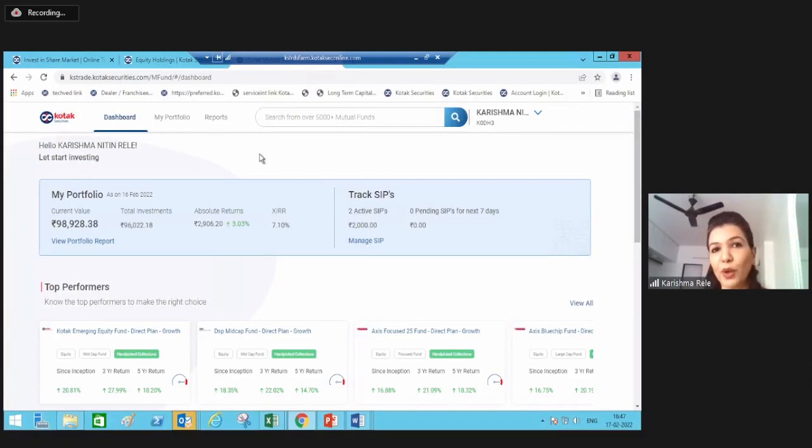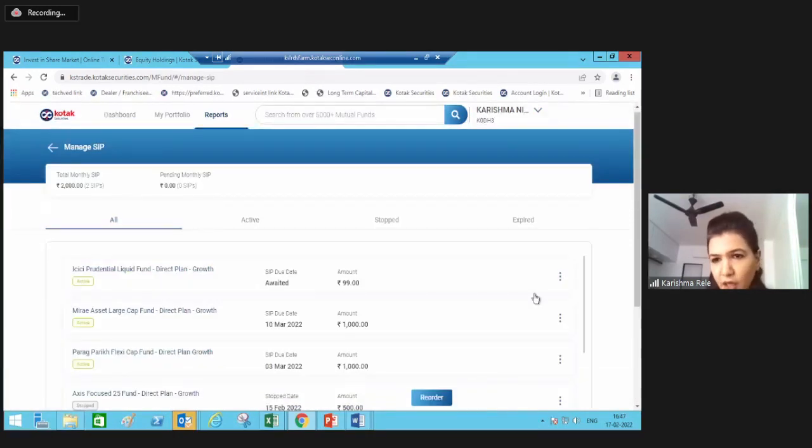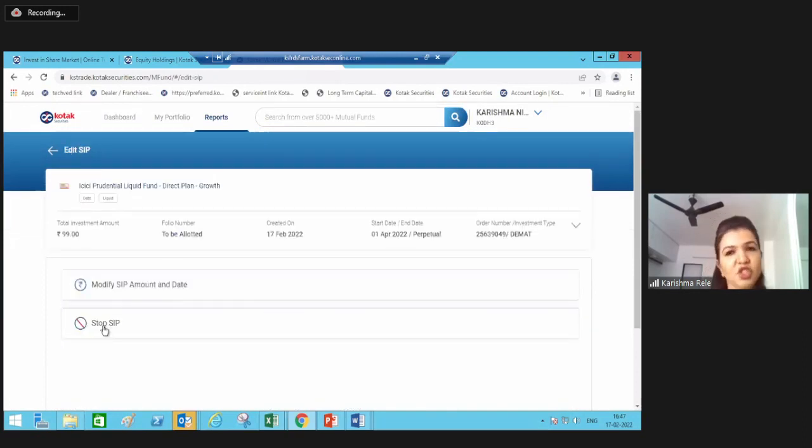Then you can definitely go to the edit SIP option. Like I showed you all here in reports, you can go to manage SIP. Here, on the right hand side above the menu, you can go to edit SIP. In edit SIP, you can use the stop SIP option. One of the important points to be noted here is that if you want to modify or stop an SIP, you have to take this action at least 7 days prior to the SIP due date. So it allows you to stop and modify the SIP 7 days prior to the SIP due date. Please make a note of that.